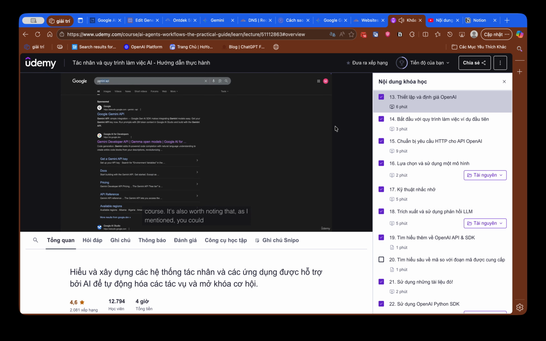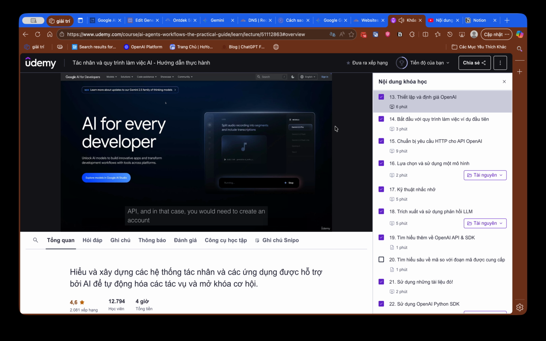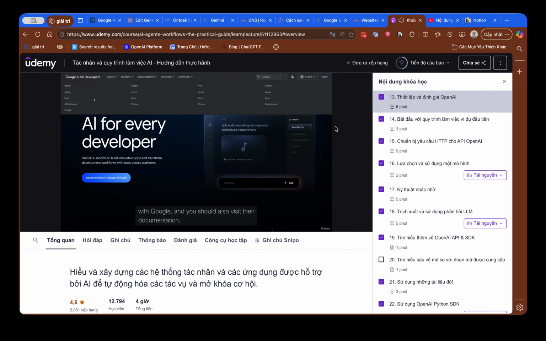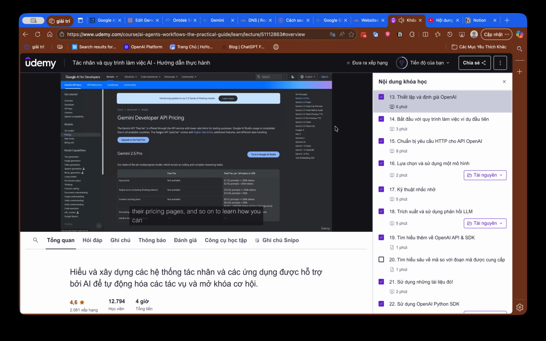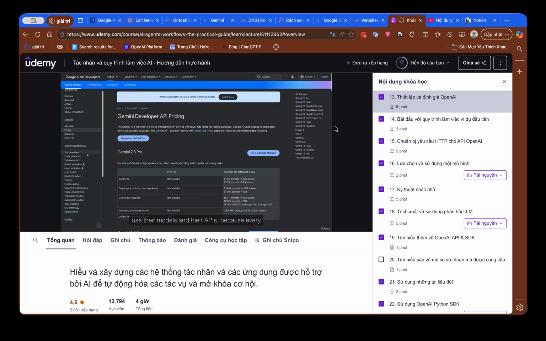It's also worth noting that, as I mentioned, you could use other APIs, other models by other providers as well. For example, you could use Google's Gemini models through the Gemini Developer API. And in that case, you would need to create an account with Google, and you should also visit their documentation, their pricing pages, and so on to learn how you can use their models and their APIs. Because every API works a bit differently, typically different parameters, different options that can be sent. And therefore, it's definitely important to take a look at the detailed documentation for the API you plan on using.